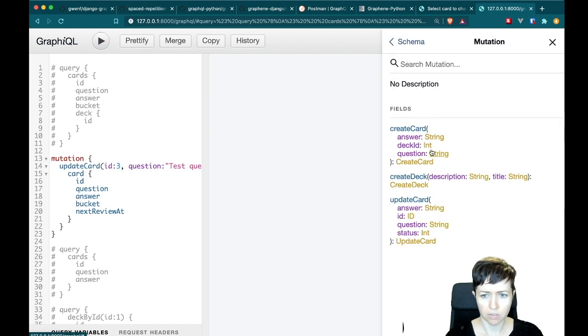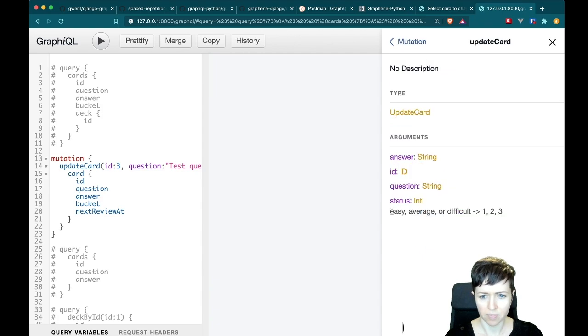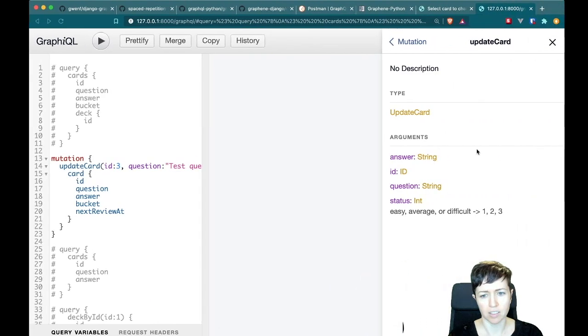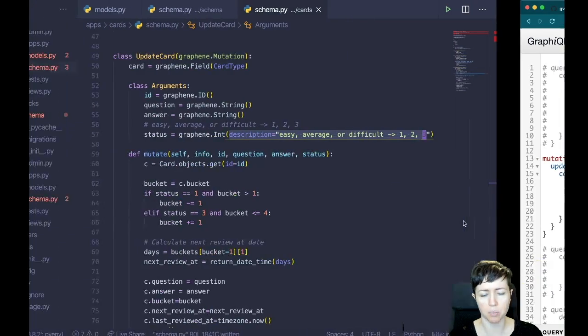Let me see if it actually added help text to here. Yes, it did. Okay, that's exactly what I wanted. I don't know why I didn't think about that. Okay, I added a description which shows up as help text in the documentation here, which I think is okay. It at least describes what they're supposed to pass in.